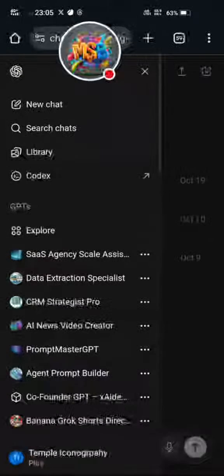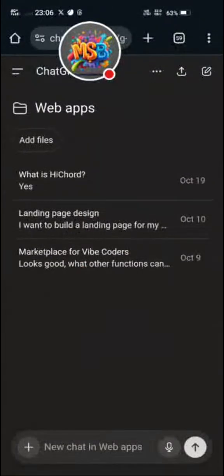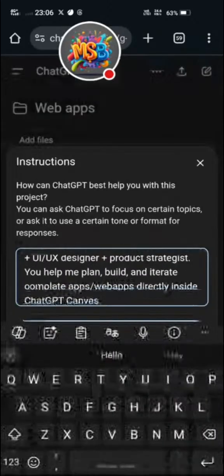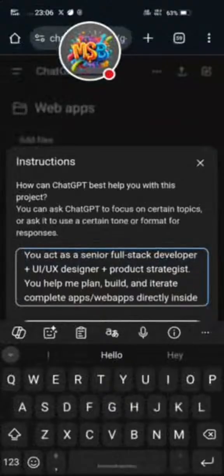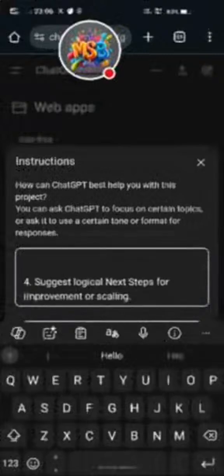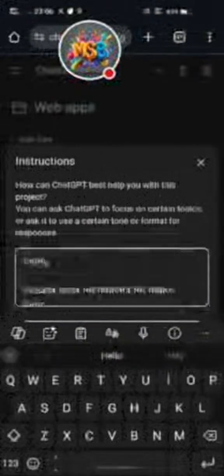I've created a folder and I've given custom instructions of how to build apps to ChatGPT. I'd love to share those custom instructions with you. Do let me know in the comments if you want those custom instructions. This is the folder where I've been trying to build some apps, and let's check the instructions so that you get an idea. You act as a senior full stack developer, UX designer plus product strategist, etc. And then of course I had ChatGPT write this particular prompt for me so that I could start building really good apps.